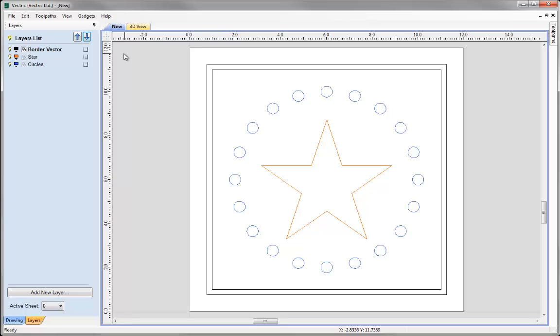If we've got data on a layer that we don't want to accidentally select or move or edit, then we can come over and click on that layer's menu here and choose the option to lock it. So if I lock the border vector layer, you'll see a little padlock appear next to its light bulb, and now I can't select that vector or either of those vectors, and therefore I can't do anything to them.